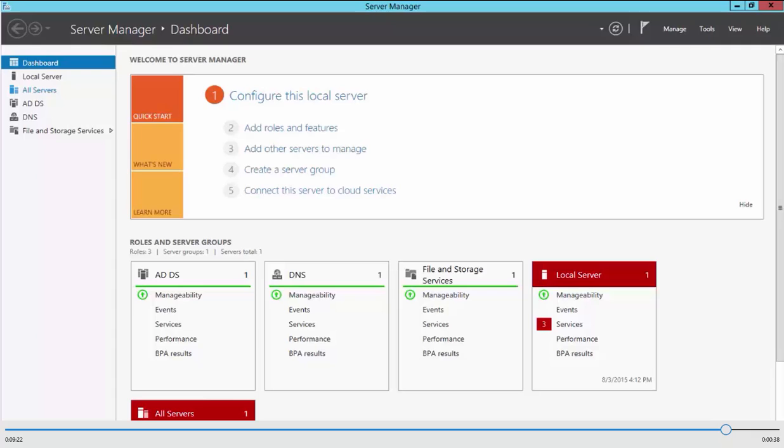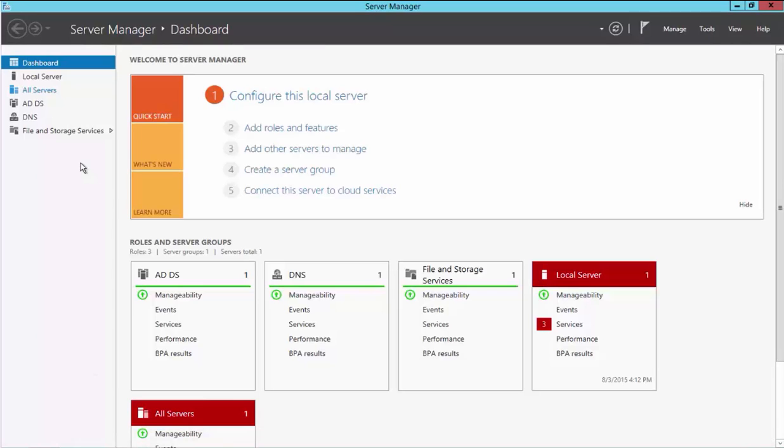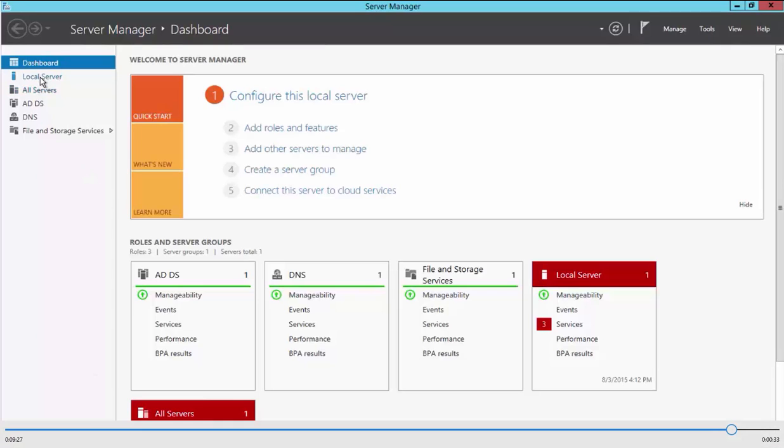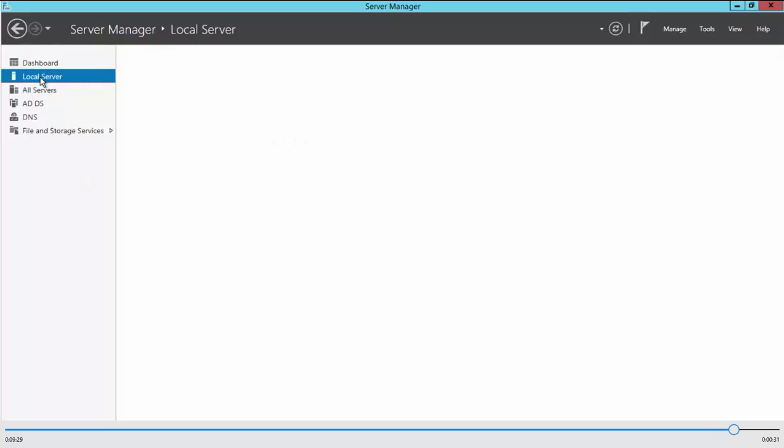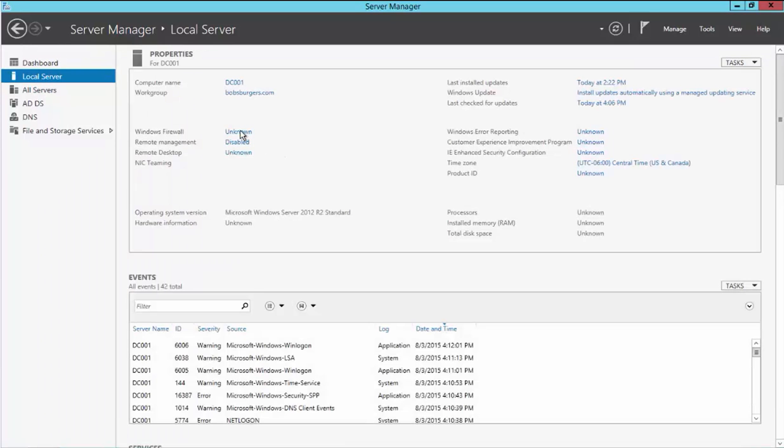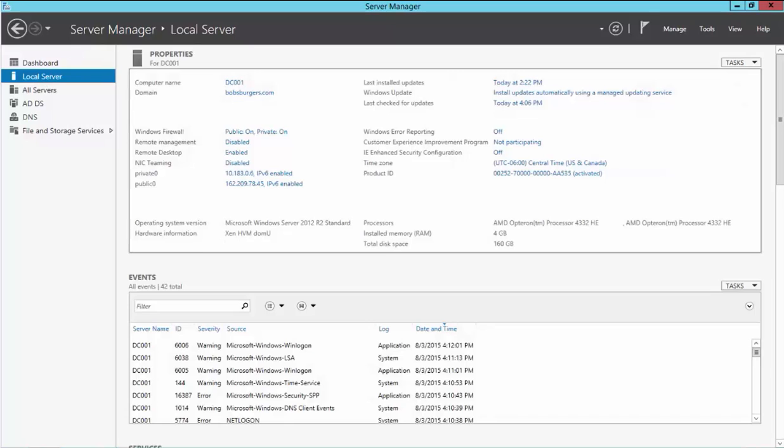So thank you all for joining us for this quick tidbit around all of the installation components for a domain. And now, hopefully, this will make it easier for you. You will see right there, there's bobsburgers.com.